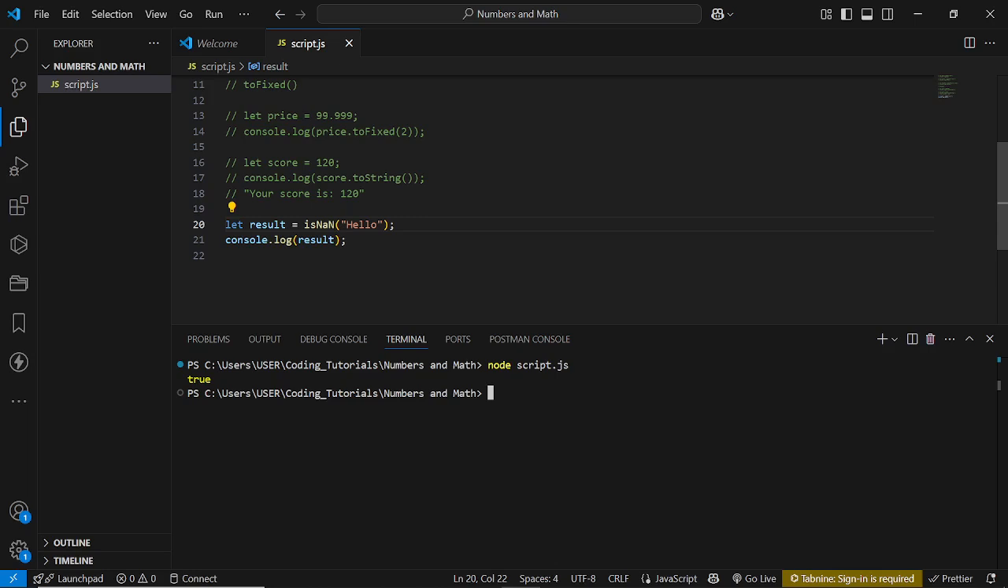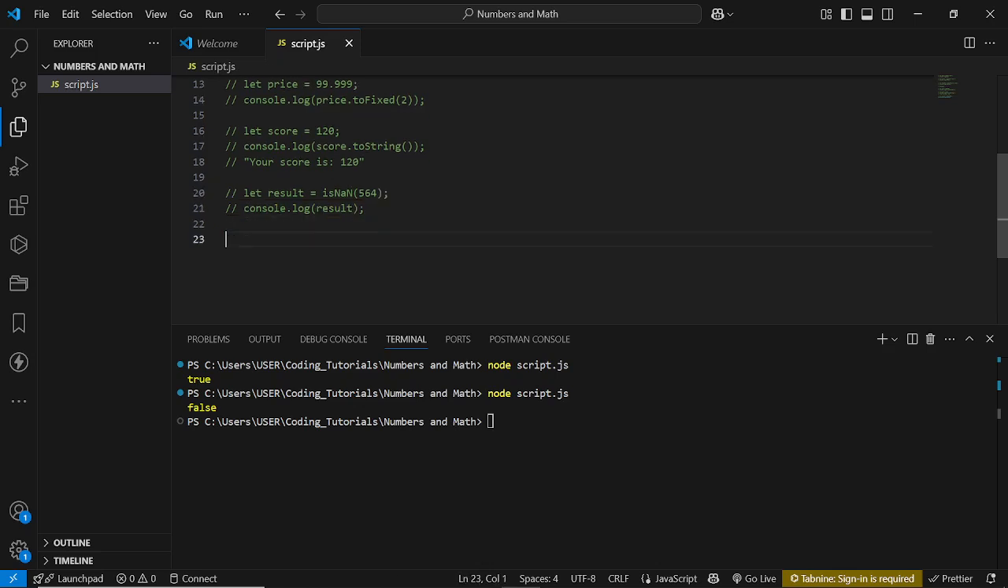So let's try putting, let's say, 564. It's going to show us false, because 564 is a number and what we're looking for is not a number. So this can be used in form validation to prevent users from submitting text when numbers are expected. That's where you can use isNaN.